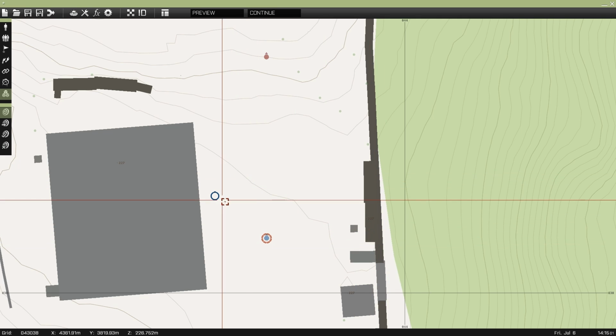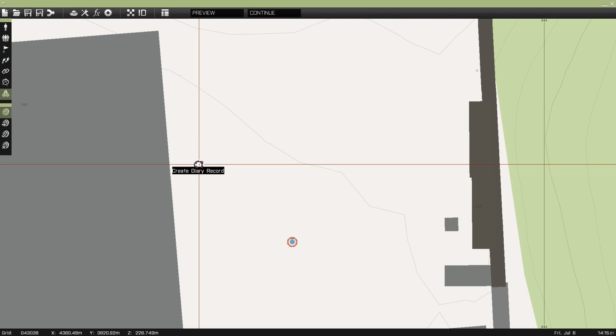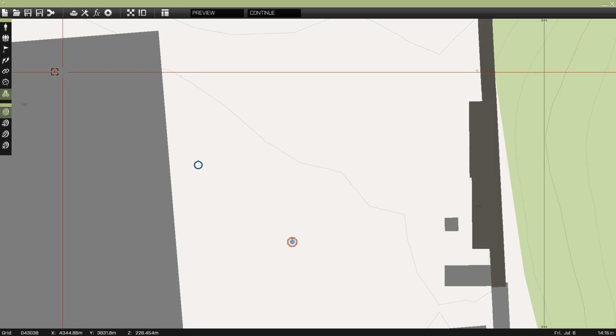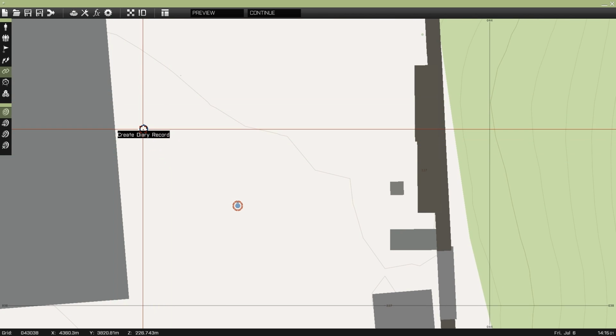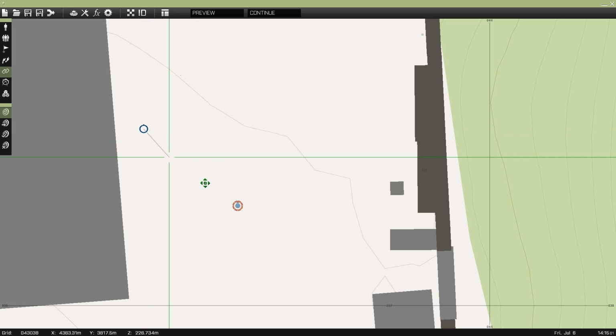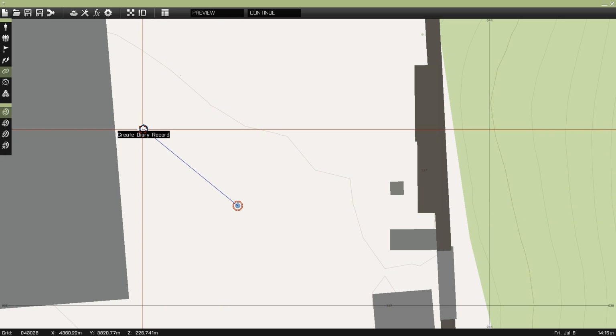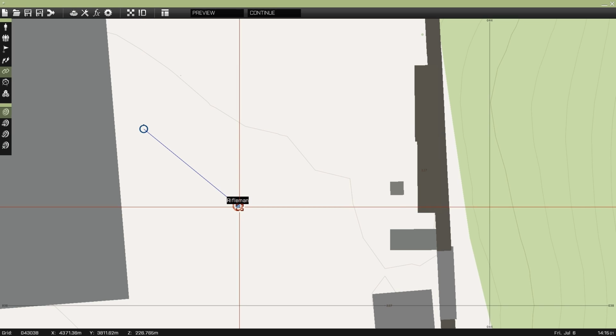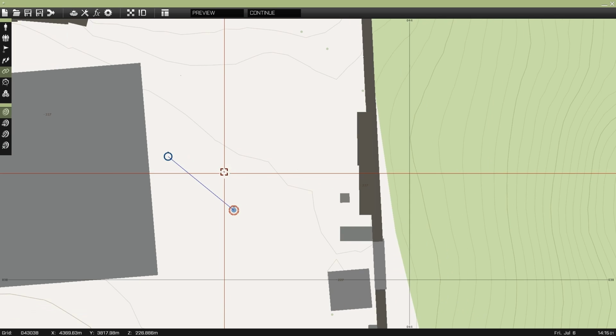Okay. And then we have to tell this module who it's creating the diary record for, and the way you do that is synchronization. So switch to the synchronize tool, and then drag from the module to the player. So now this module knows that it's creating a diary record for that unit right here.